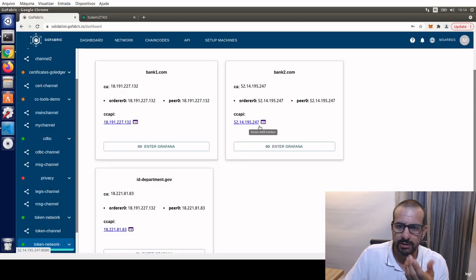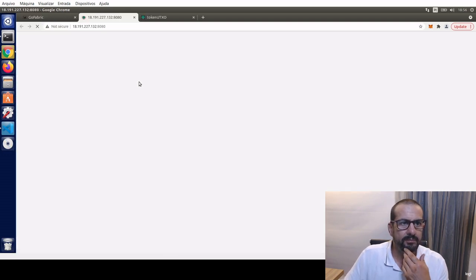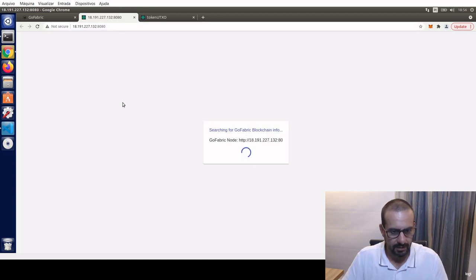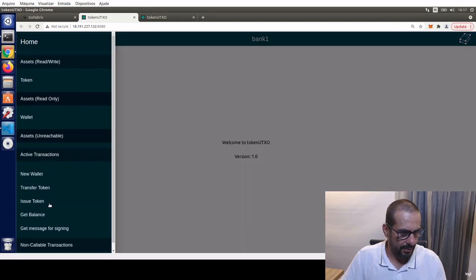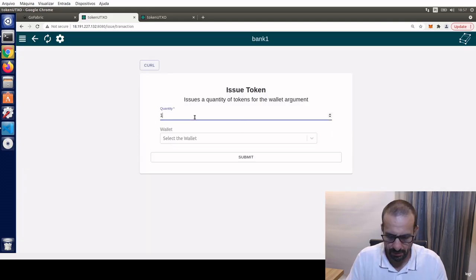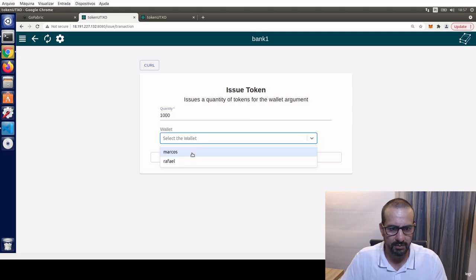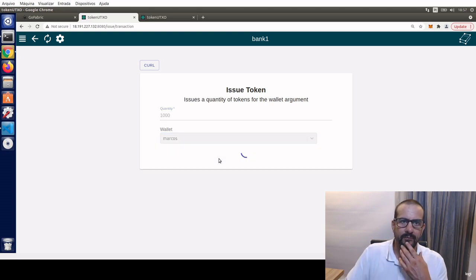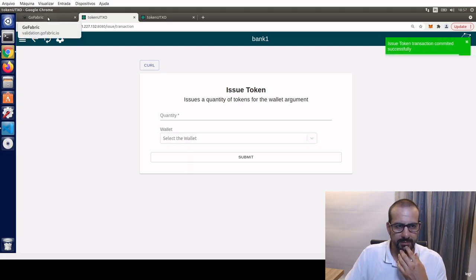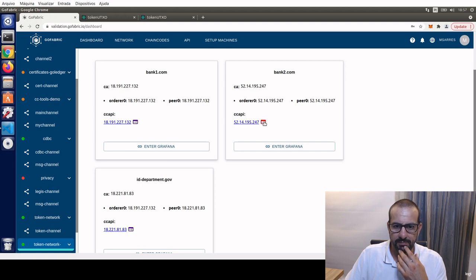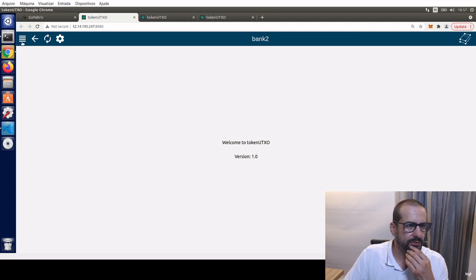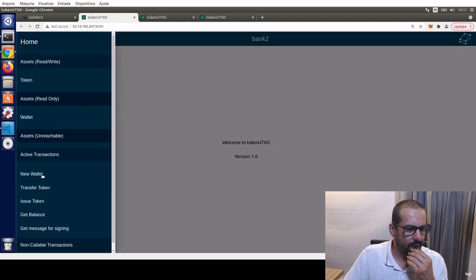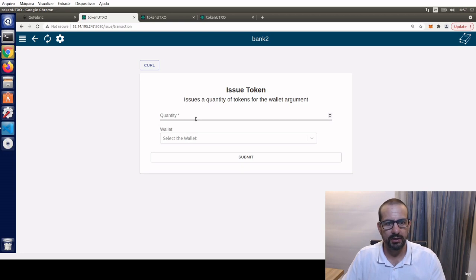So let's go to bank number 1 and then ask for a minting of a new token. This one is going to be for Marcos. Okay, and let's go after this minting. Let's go to bank number 2 and mint some tokens for Rafael, using the issue token function.